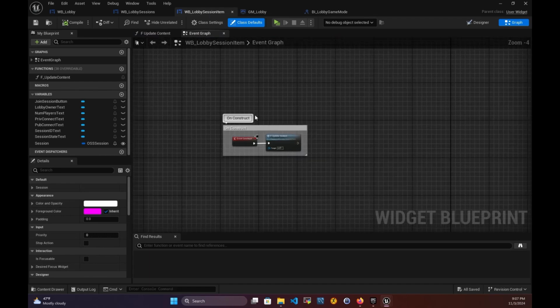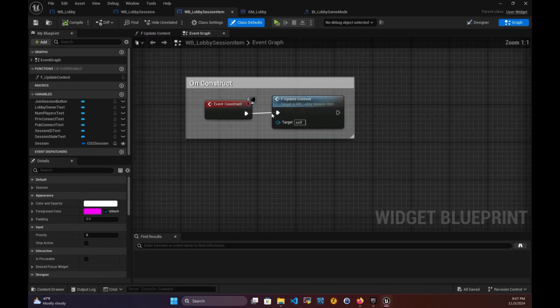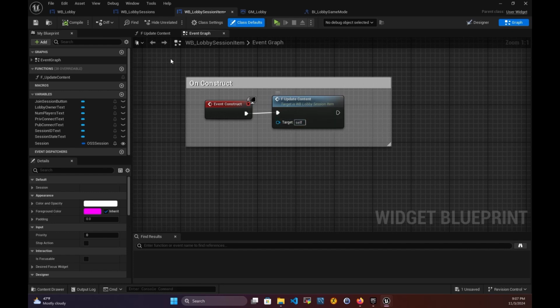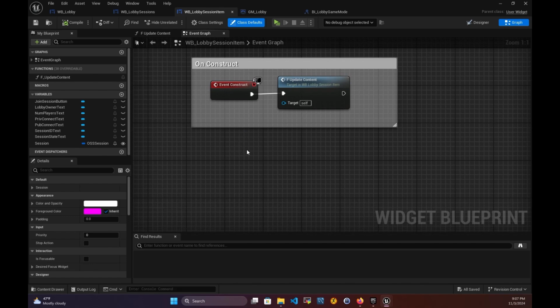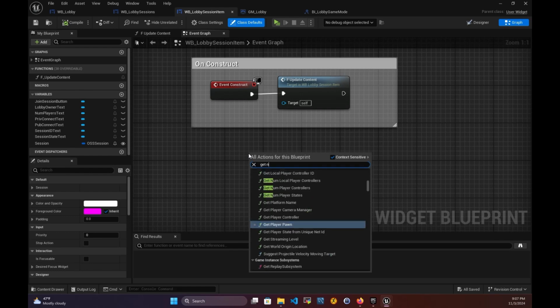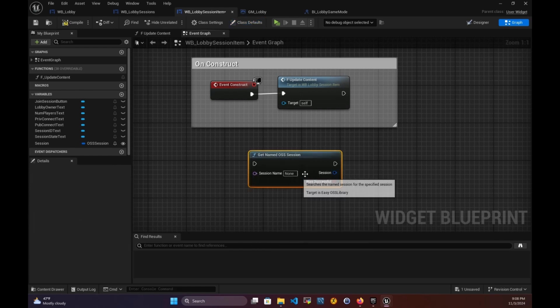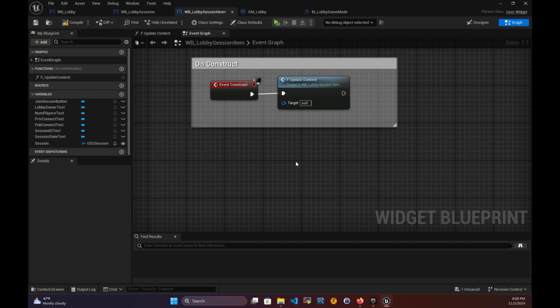In the Lobby Session item widget, I want the UI to automatically update the row contents. That way we will see the session changes without having to click refresh every time. To do this, we need to define a loop timer that refreshes the contents of the line every X seconds. To get the new session updates, we can use the GetNamedOSSSession function of the EasyOSS plugin.